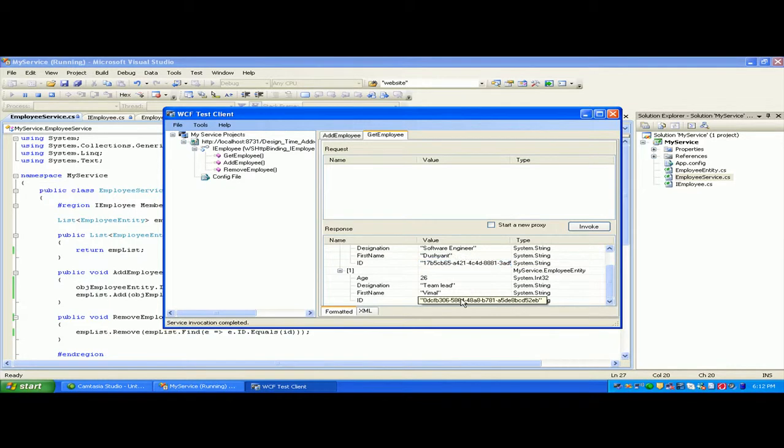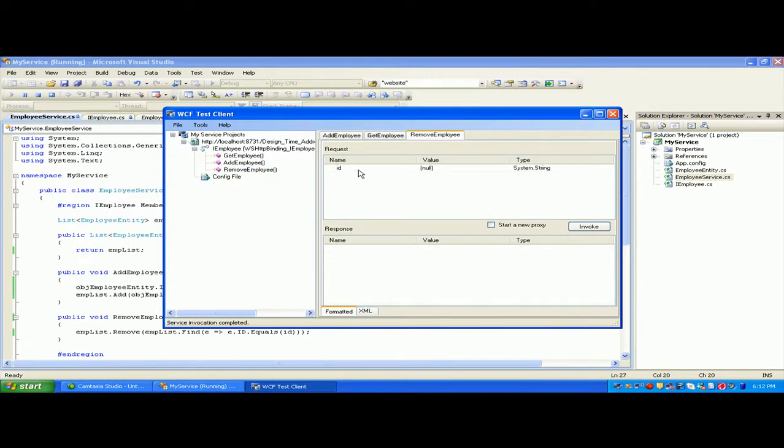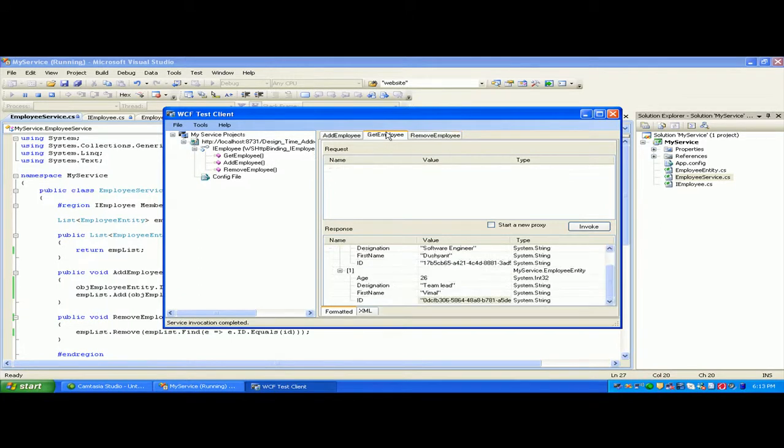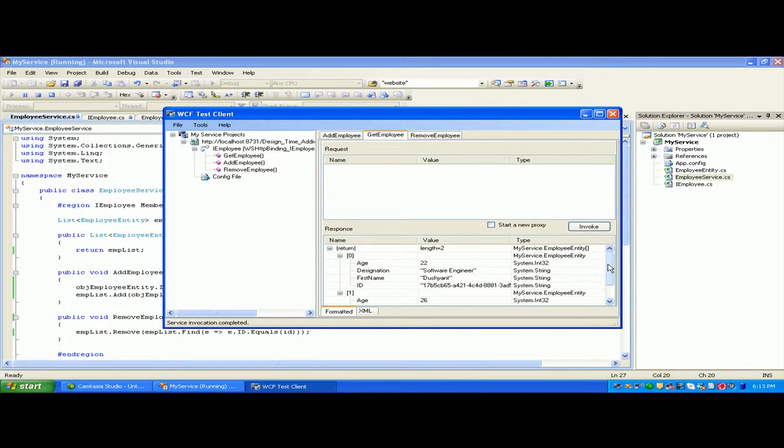I am just copying this GUID because I need this ID in order to remove it. So in my remove method I have to pass the ID. I will just remove the quote and I will invoke it. Now I will again get employee. Here you can see it's showing me two records. When I invoke this, it will show me only Dushyant because I have already removed Vimal's record. As you can see, it shows me only one record, that is Dushyant.